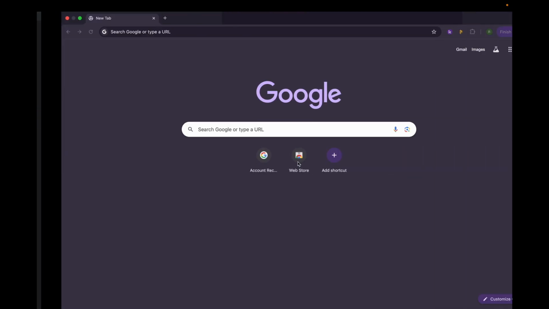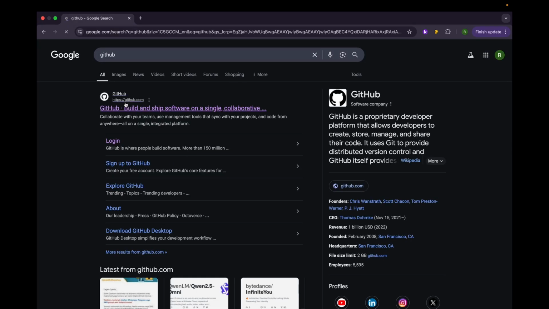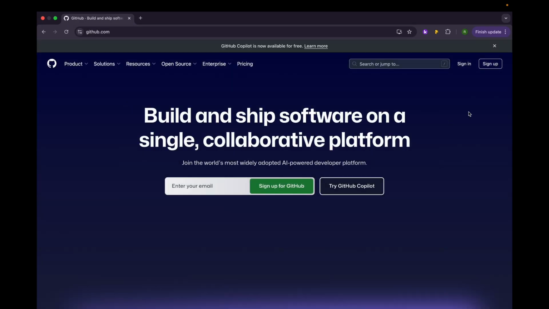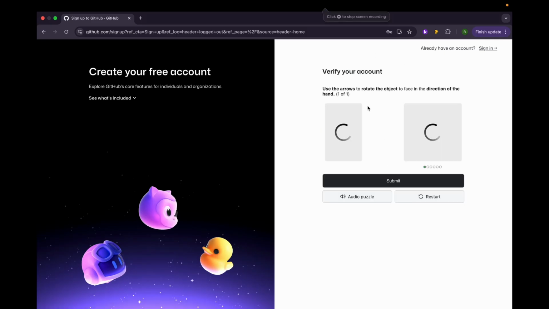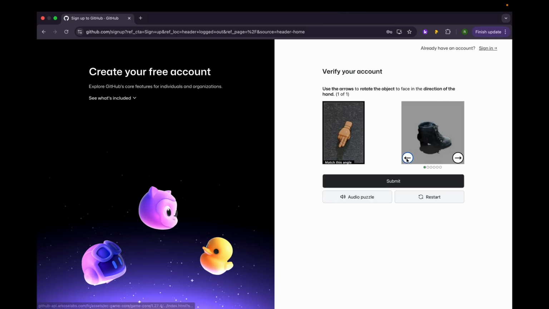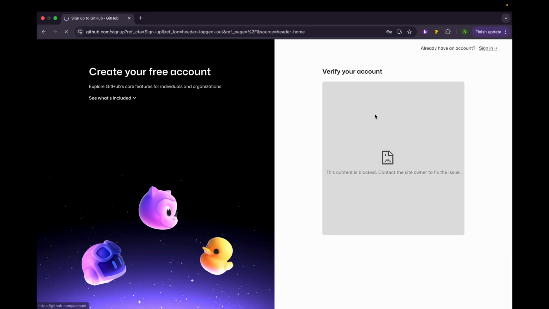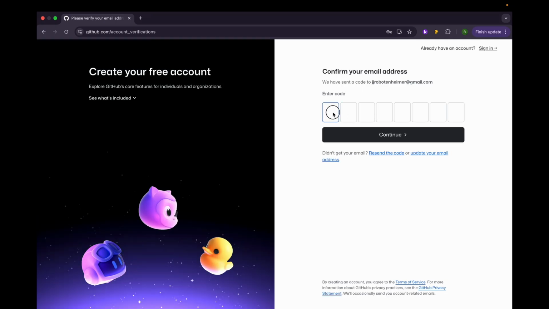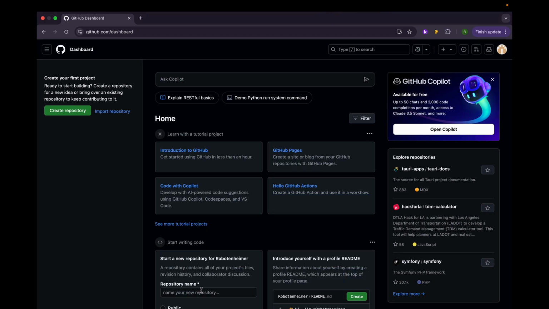Okay, once you're to this point, you're going to go over to Google and search up GitHub. It'll be this one right here at the top. And you're going to sign up and just put in your information right here. So just solve a visual puzzle. And then check your email and continue on past this point. Just sign in and it should bring you here.